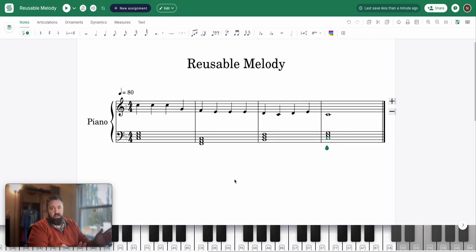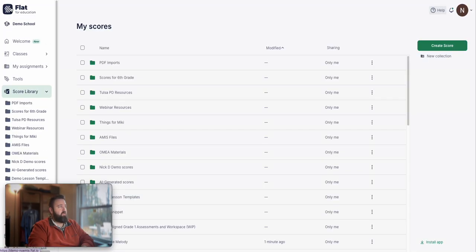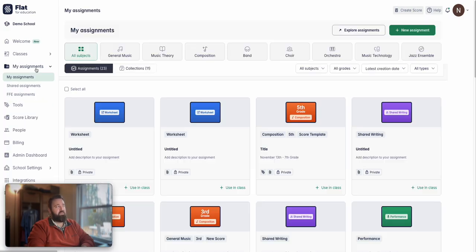So, if this is our score, what we want to reuse, now that it's made, we can use this as a template or a performance assessment in our assessments or assignments. So, navigating away from the melody, we're going to go to My Assignments. Here you will have your specific assignments you've created.